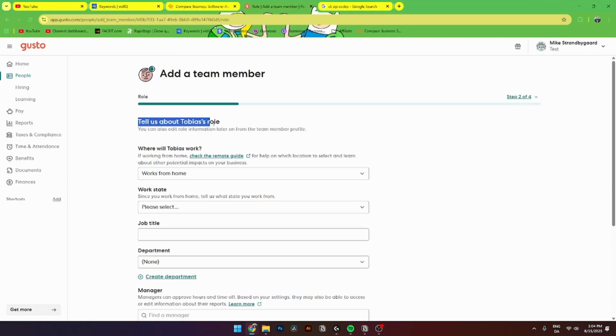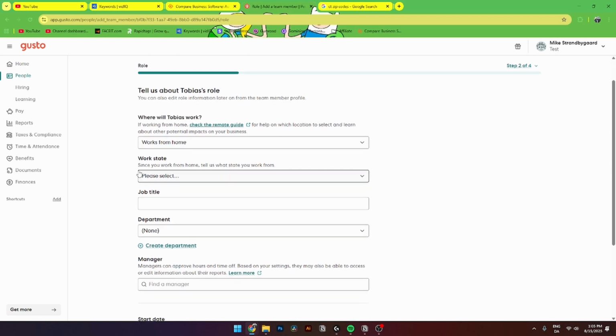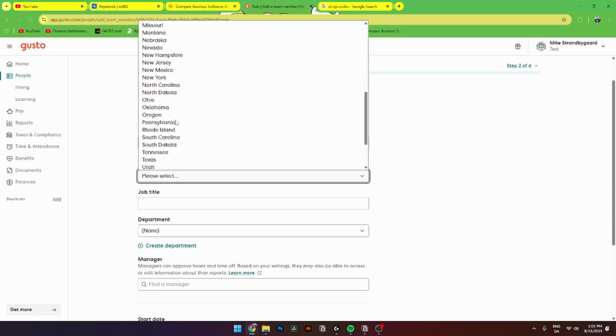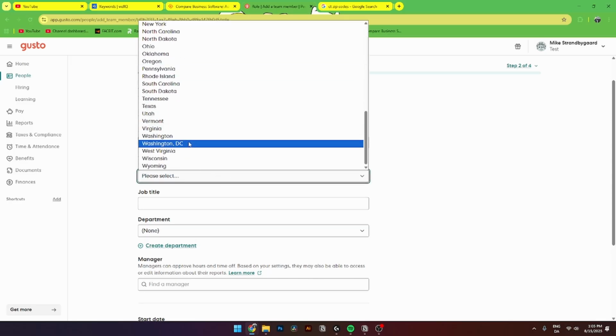From here, you need to tell us about the employee's role. And here you can add where the employee will work. And here you can select work from home. You can select the workforce address, or you can select another address if you want to do that. Down here you can add a work state. Since you work from home, tell us which state you work from. And here you can change to all of these different states in United States.